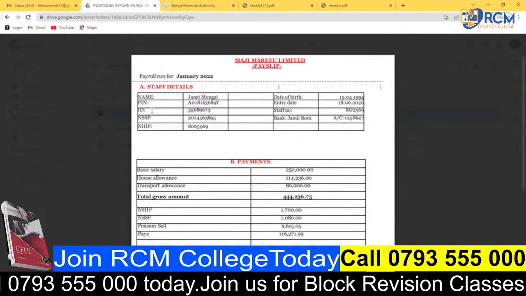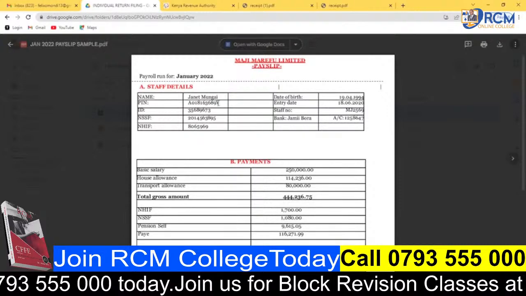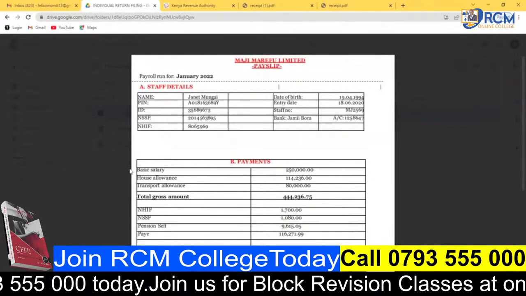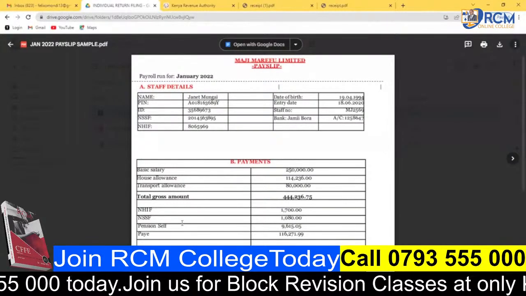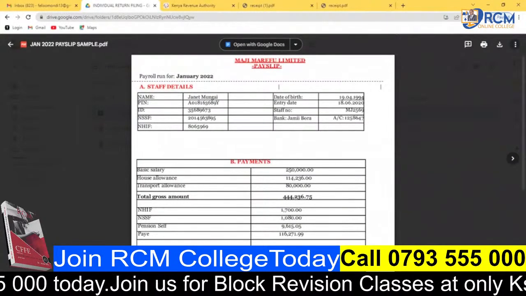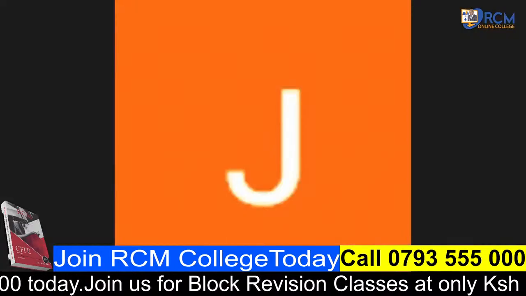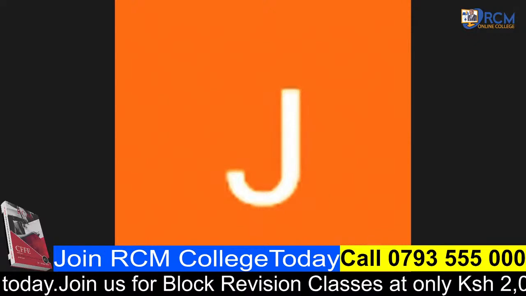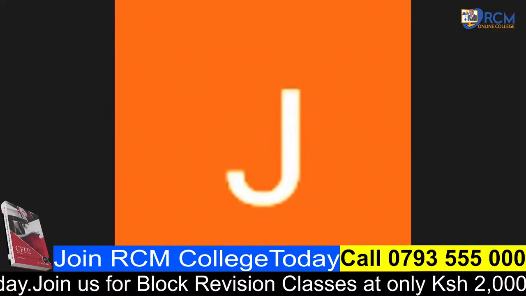Now, I shared this copy of the payslip belonging to Janet Mungai. There's a reason why I shared this payslip, because I want you to understand a payslip. I want you to understand what we mean by a payslip.